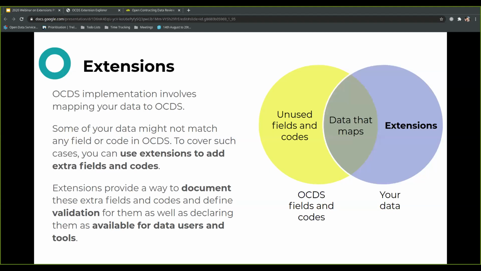So effectively, what extensions allow you to do is to capture the widest scope of data that's in your source system that you can, and declare it in a standardized way using OCDS principles, in a way that makes it available for use by data users and by the tools that they're using for analysis.